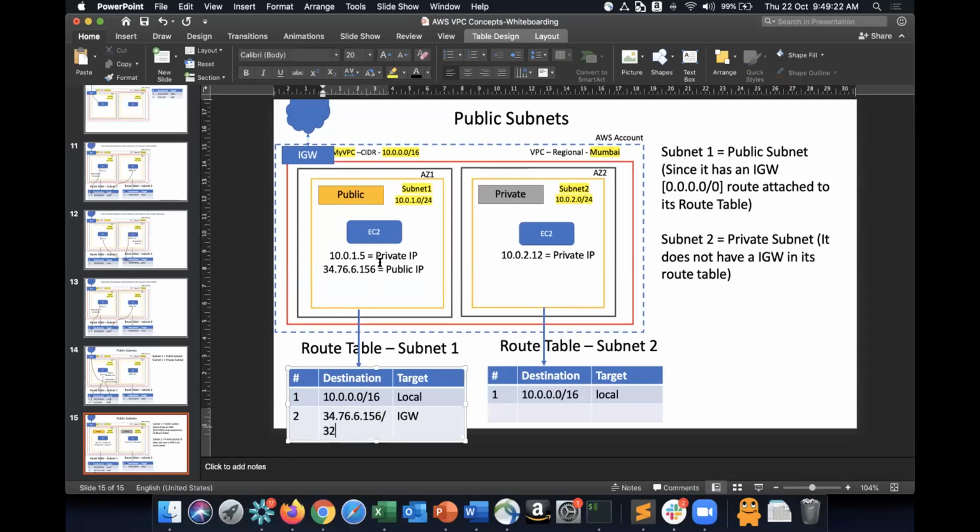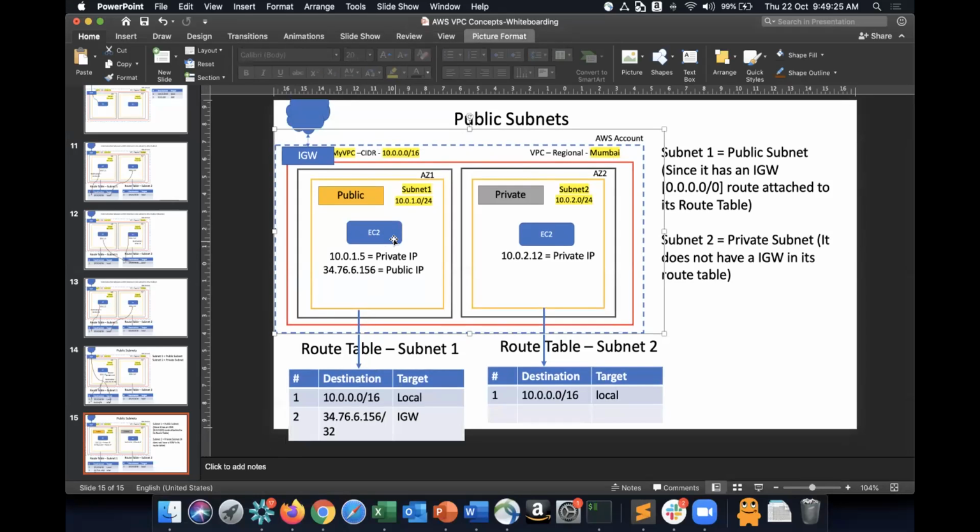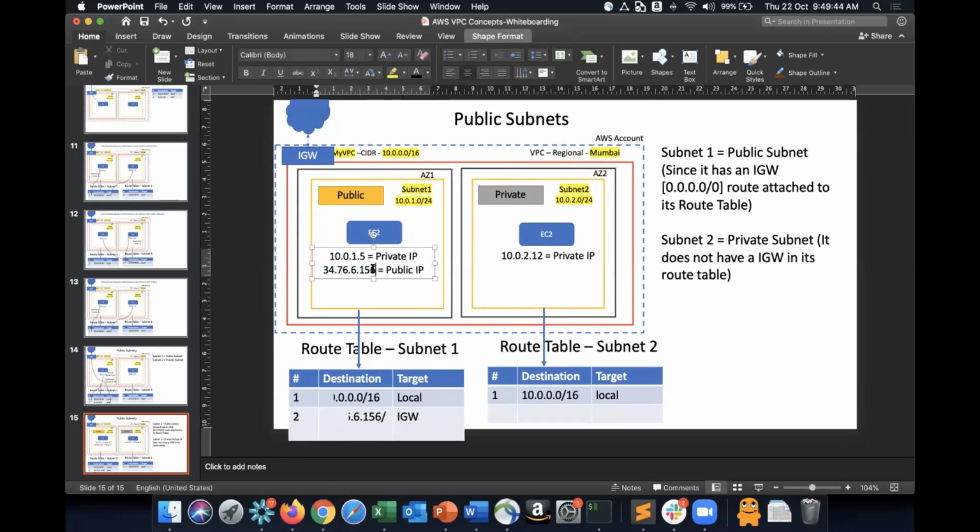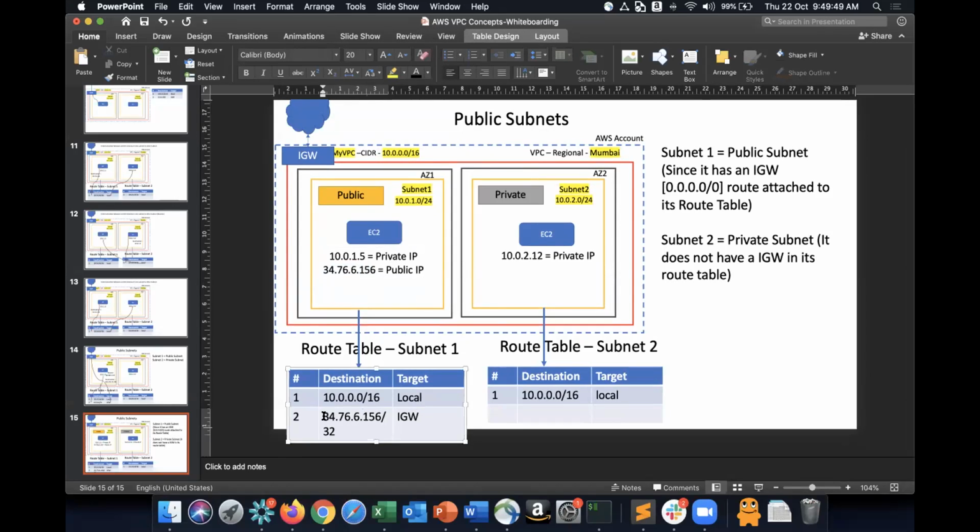So in this case, if my EC2 instance is trying to talk to, sorry, who brought up this point? Can you identify yourself? Z038, sir. Okay. So now Z038 has a website that he has built, which is running on a public IP address on the internet. In that case, you can put a rule in the route table saying that anything with the destination 34.76.6.156/32, push it to the internet gateway. So it will simply take this and push it to the internet gateway.